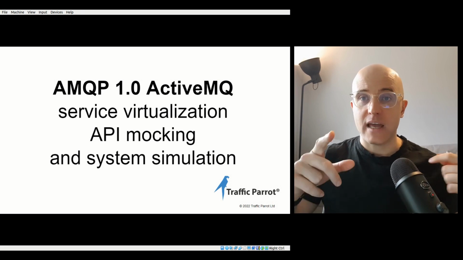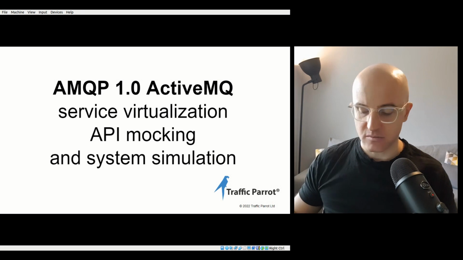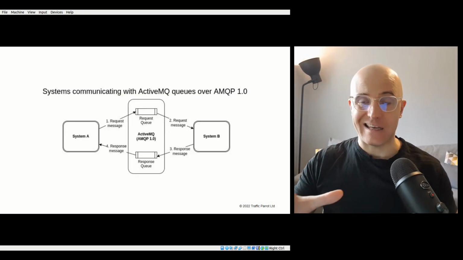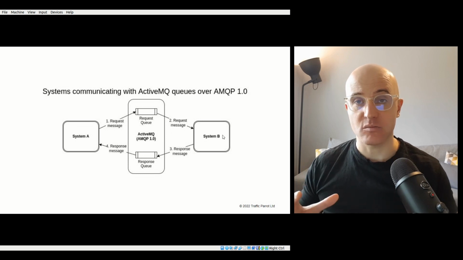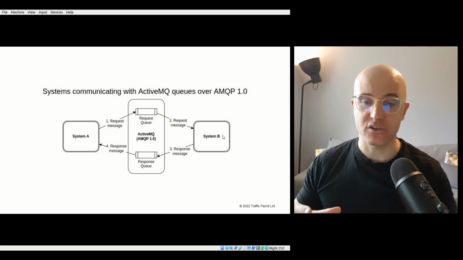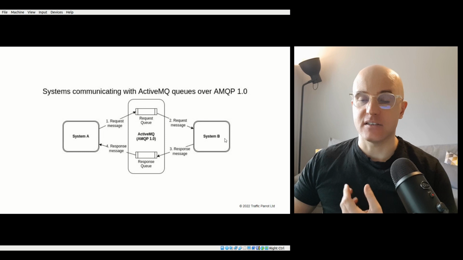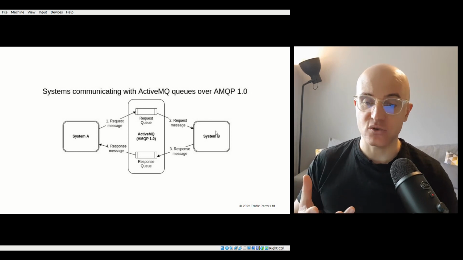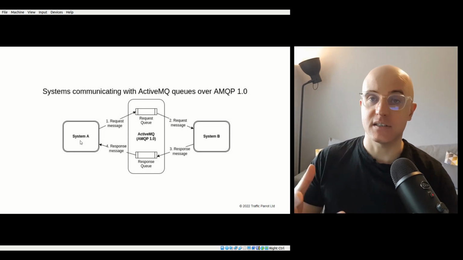Hey, so let's talk about AMQP 1.0 ActiveMQ service virtualization, API mocking, and system simulation. What we see is a pattern where systems are communicating using an ActiveMQ broker over AMQP 1.0 API. System A will be sending request messages to the request queue, which are then consumed by system B. System B does its processing and produces those response messages on the response queue, which then get consumed by system A again.